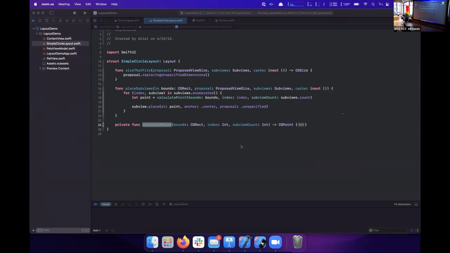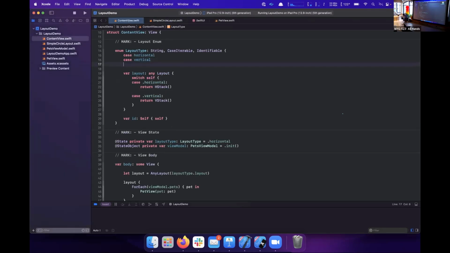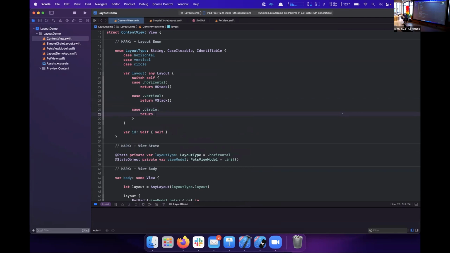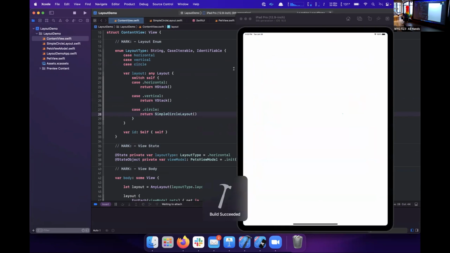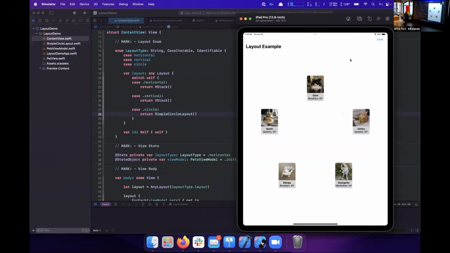And so if we go back over to our content view, how do I turn this off? Apologies. Okay, we go back to our content view. I'm going to add a new layout called circle, and then I'm going to just return our new layout that we just defined. Return simple circle layout, and we run this. And now let's switch over to our new layout. Great, we have all our views in a circle, which is crazy how little code we had to do.